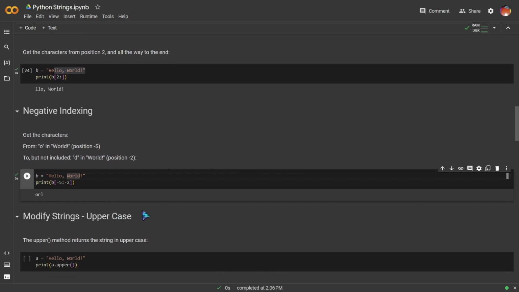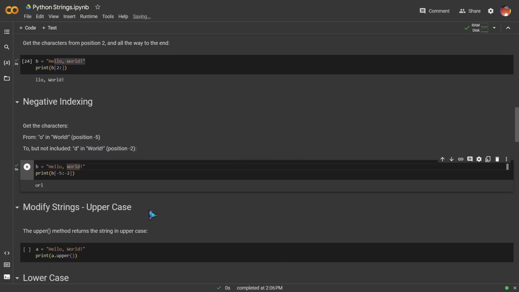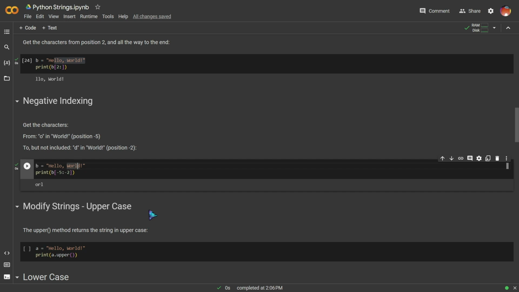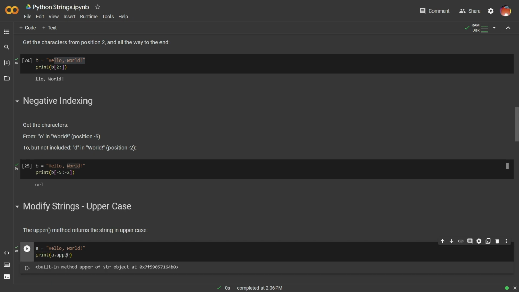Let's move on to modifying strings: uppercase. The upper() method returns the string in uppercase. So if we have a is equal to hello, comma, world, when you print a.upper(), make sure you always add the parentheses for the upper function, or else it'll give you an error. For example, if I just print this built-in, it'll just give you an error. So make sure you add the parentheses, and everything in the string will print as uppercase letters.